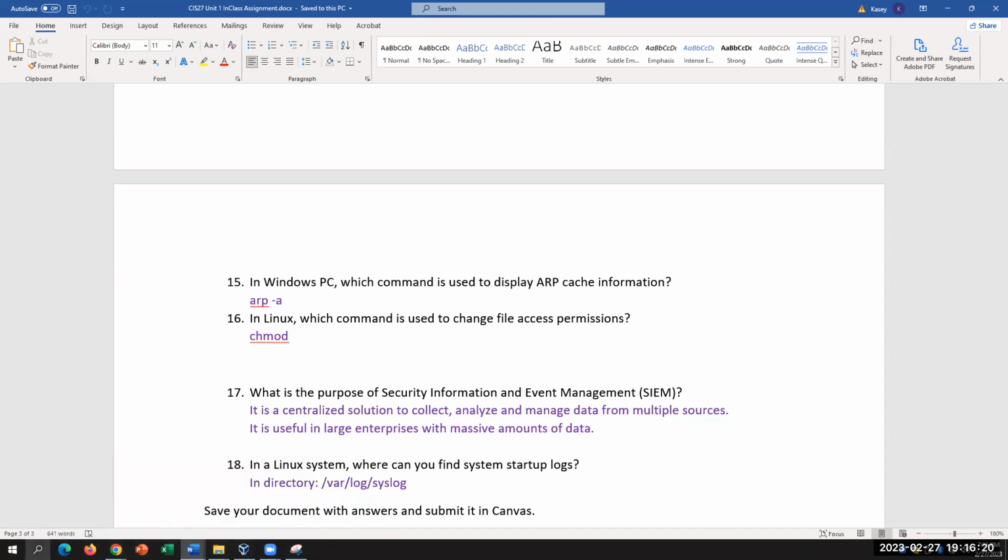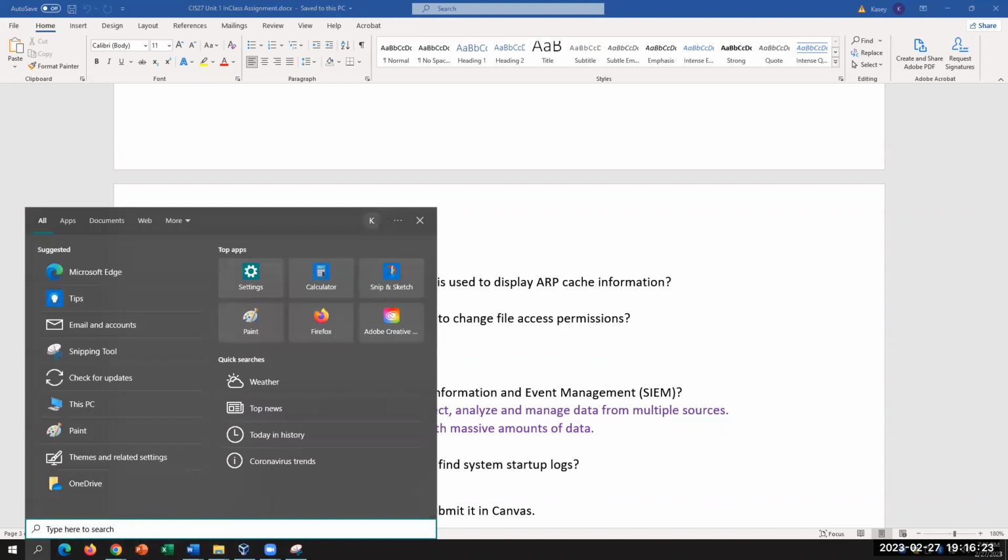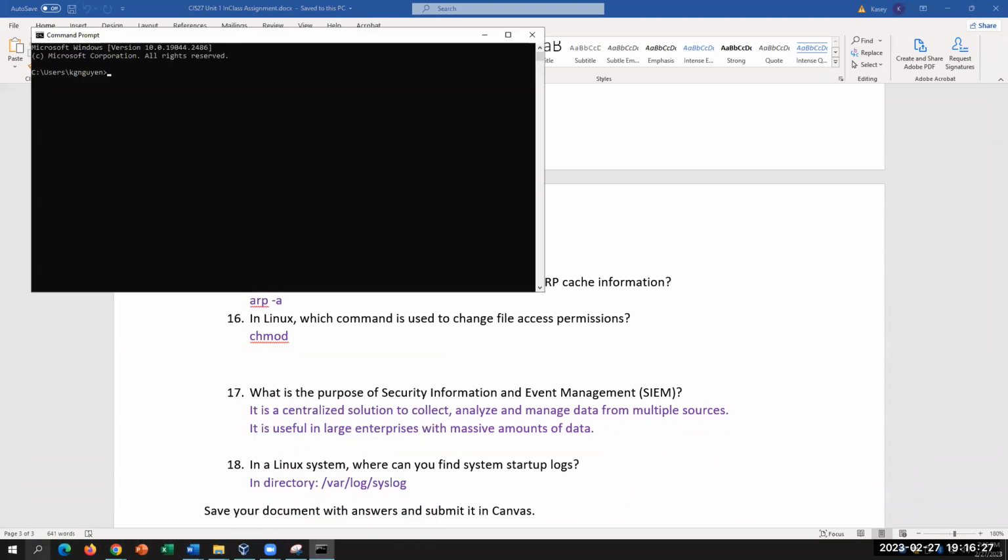So let's do command prompt. In Windows, CMD is command prompt. It looks like this. Let me increase the font.